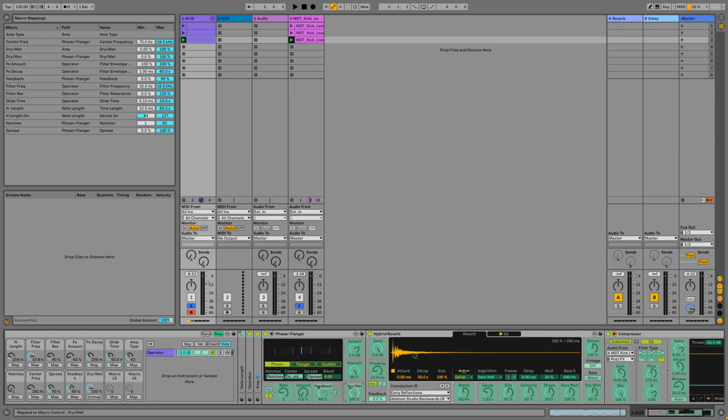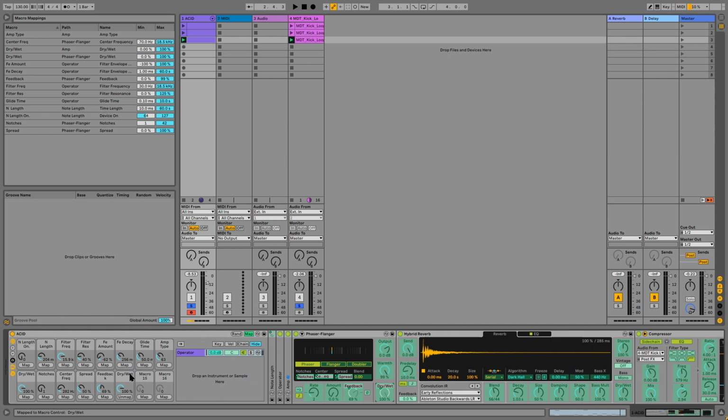Is 2 enough? I don't think 2 is enough. So we're going to add 2 more macros if we can. No, we're going to have to stick with these. So we've already got 16. In that case, let's go for dry wet. We'll go dry wet for number 16, and we'll go for the blend mode for 15. That should give us all that we need.